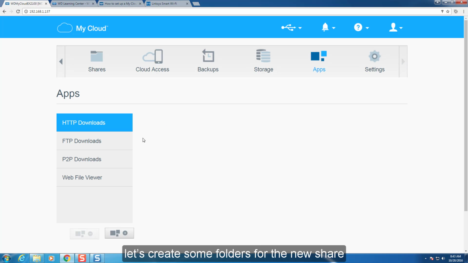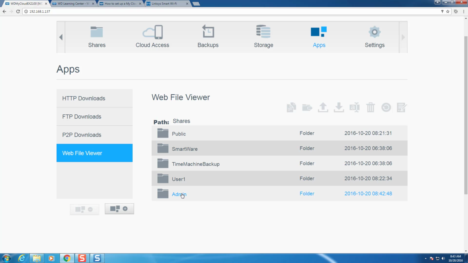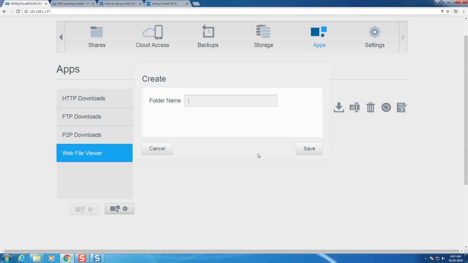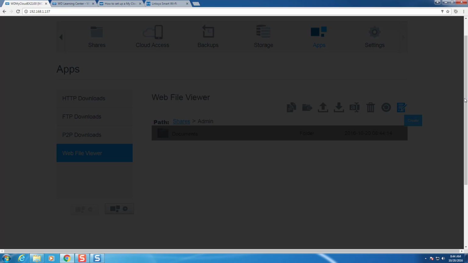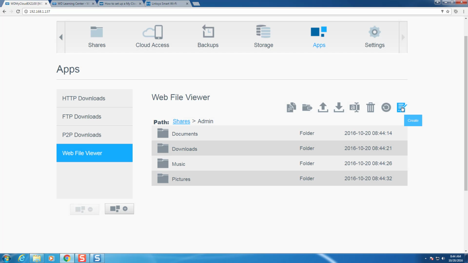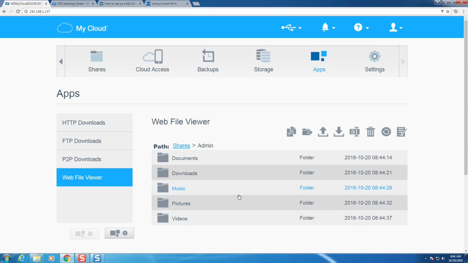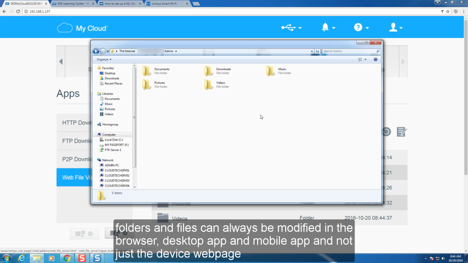Let's create some folders for the new share. Folders and files can always be modified in the browser, desktop app, and mobile app, and not just the device web page.